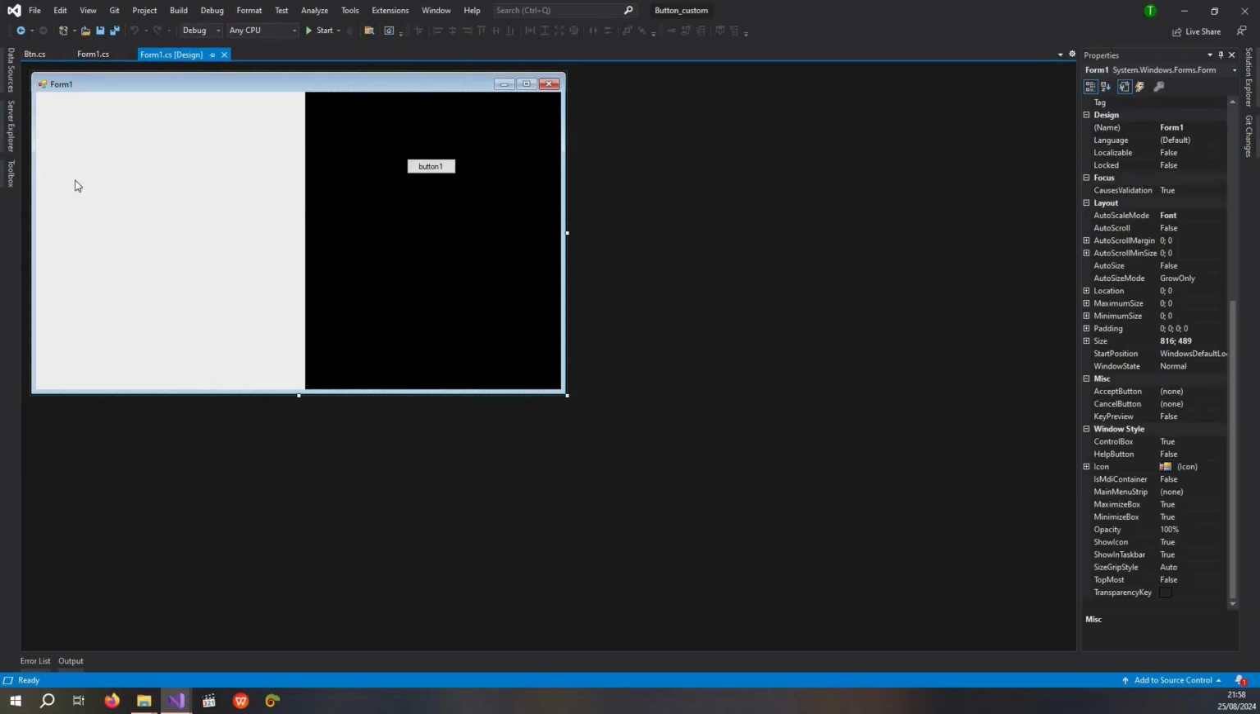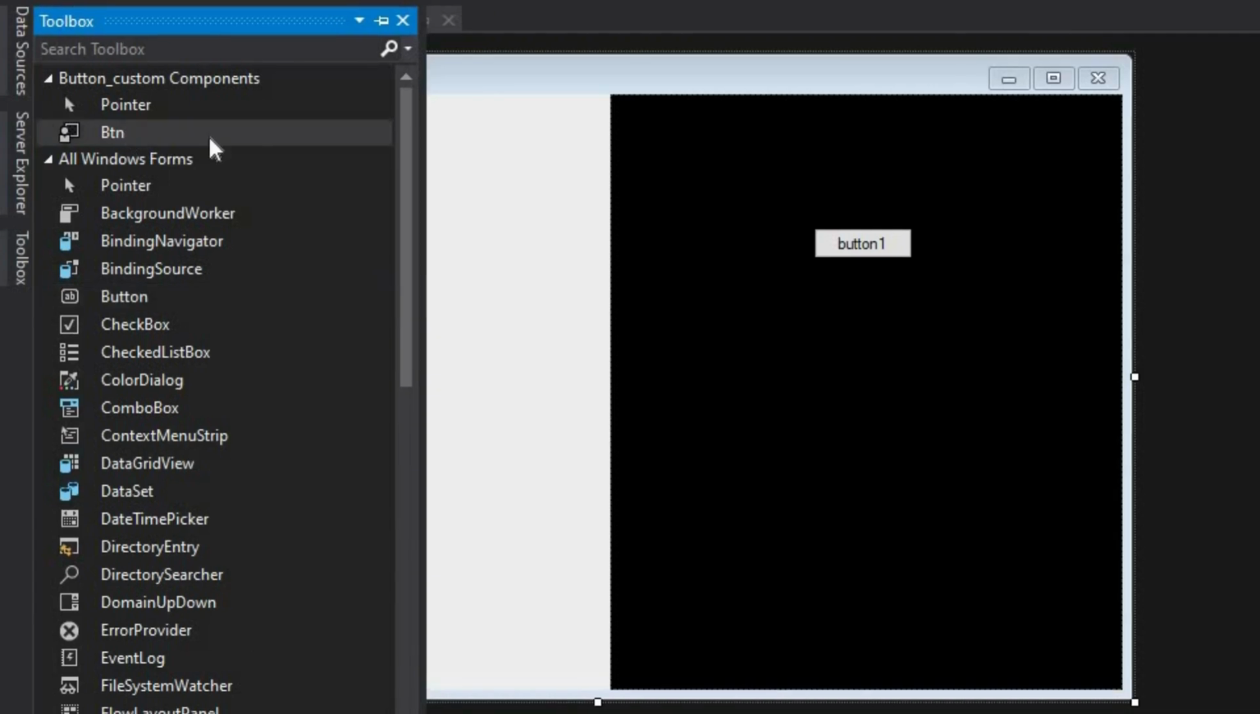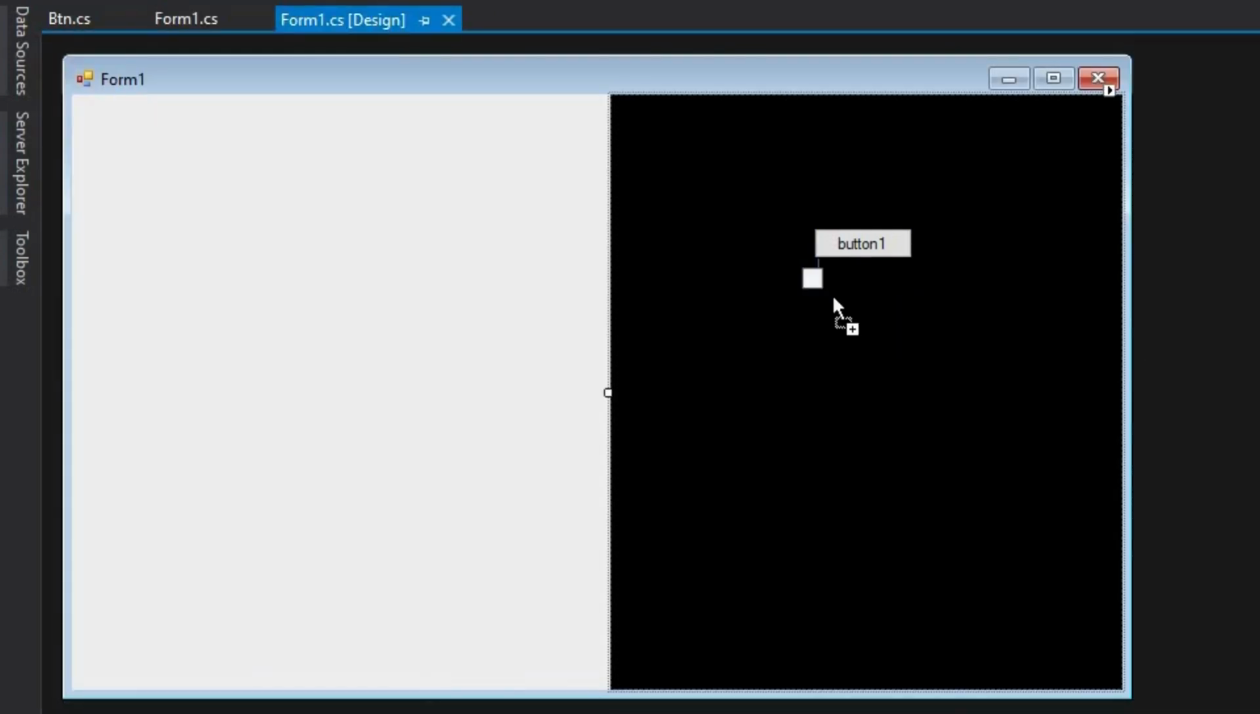To view the class you created, click on the toolbox, scroll to the top, and find the name of the class you created. Drag it onto Form 1 to test it. Then, configure all the color properties that you set up.